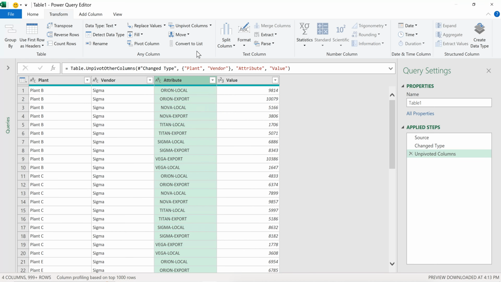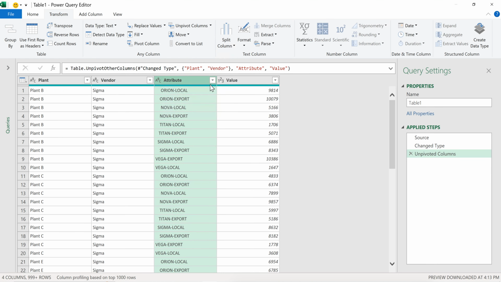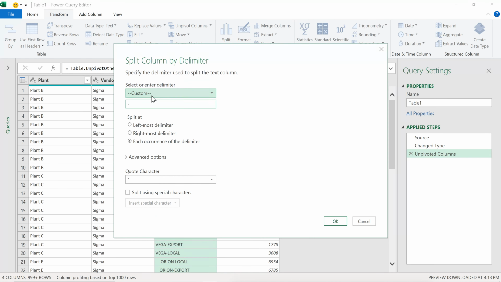So select attribute, then go to split, still on transform. You will see split column, then by delimiter. Remember, we are splitting based on this hyphen. You can see this hyphen on Orion and local, all those things. So split column by delimiter. It will take some time. Then you can see custom. It can either be colon, comma, equal sign, semicolon, space, or tab. You're going for custom and you've already selected the hyphen. So the hyphen is fine.